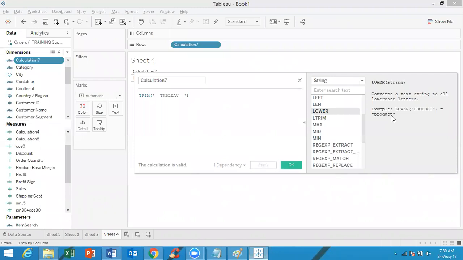If you want to combine any two strings, we do not have any function in Tableau like concatenation. We have to use the plus operator only. In the calculated field, first we select the first string, use plus, and then the second string. Using the plus operator, we can combine two or more strings.